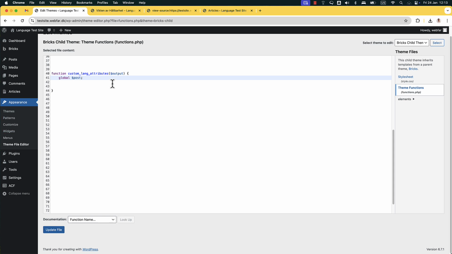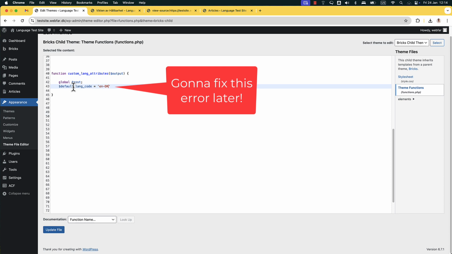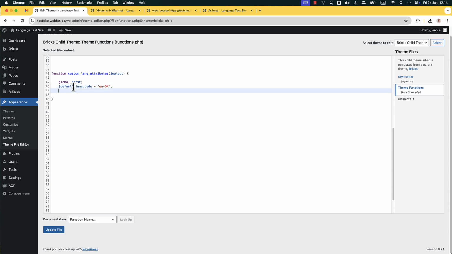So also we want to have a default language. So I'm actually going to make another variable here, which we do this way here, and we're going to call it default lang code, something like that, and we're going to set that being equal to a string here, and let's just say that we want the default version to be DK. All right, and we cannot forget our semicolons here. So now we have this already.